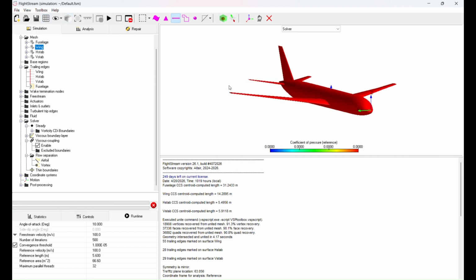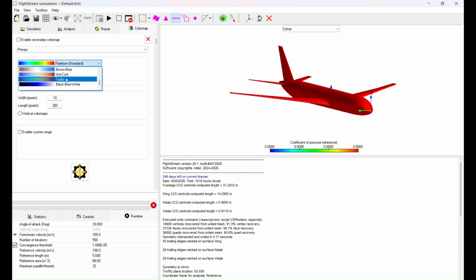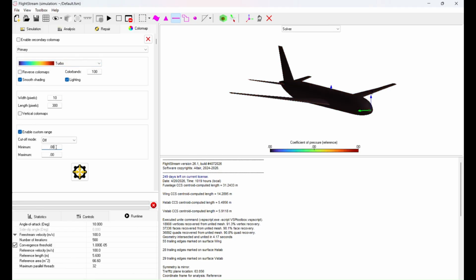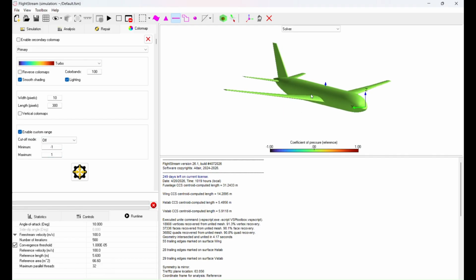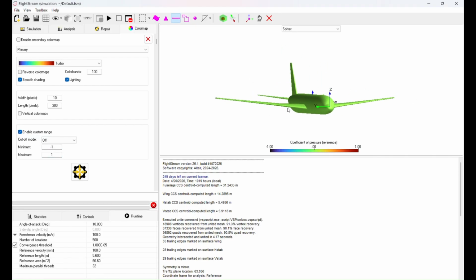We're going to choose our preferred color map settings. And now we're going to run our simulation.